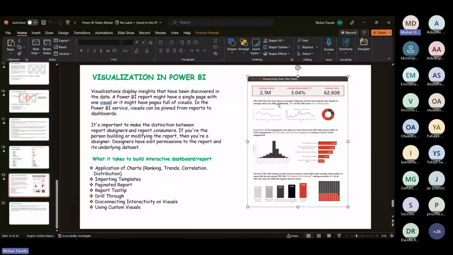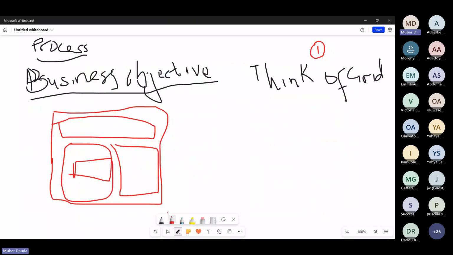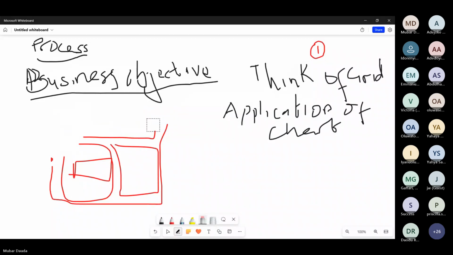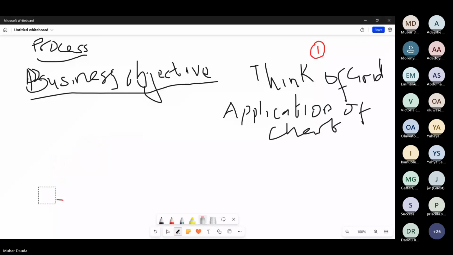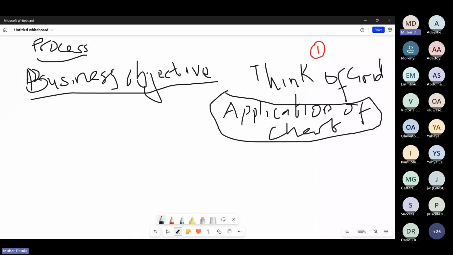Application of what? For my own design process, it is the application of charts. After I know the business objective, I now bring the chart that is needed, first, before I think of grid. Application of chart, that's the first thing I do. Let me remove this. So what are the application of charts? What are the right charts I can use to communicate the insight given to me as the business objective? The first application of charts is what we call ranking.